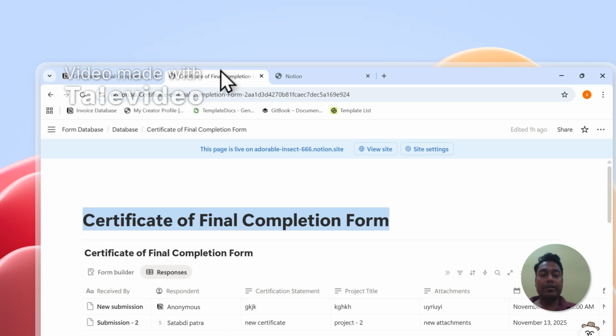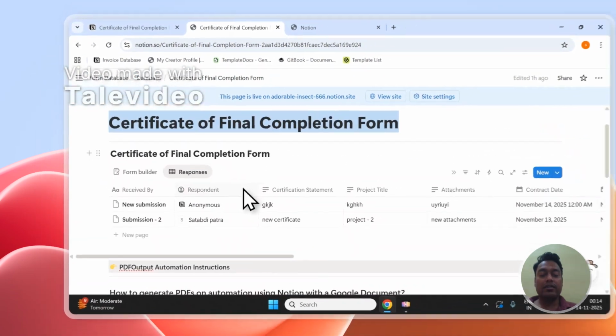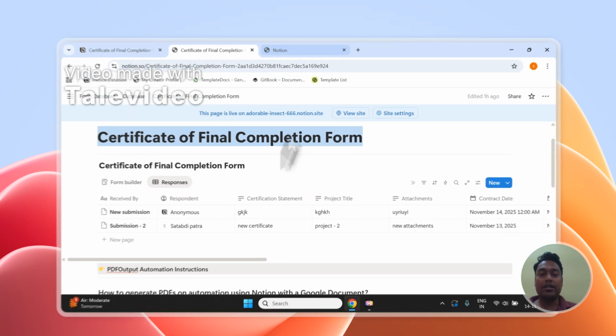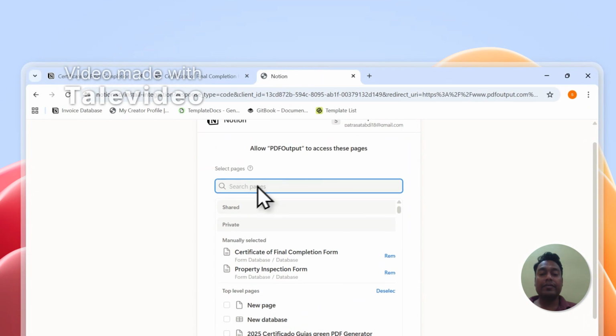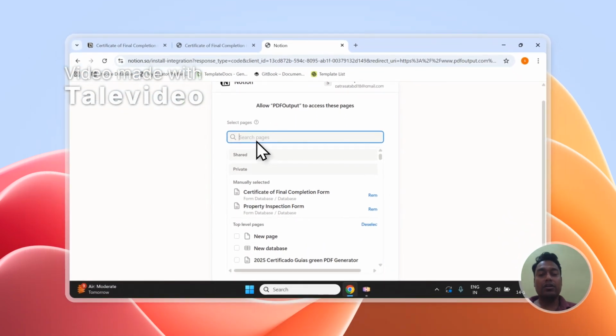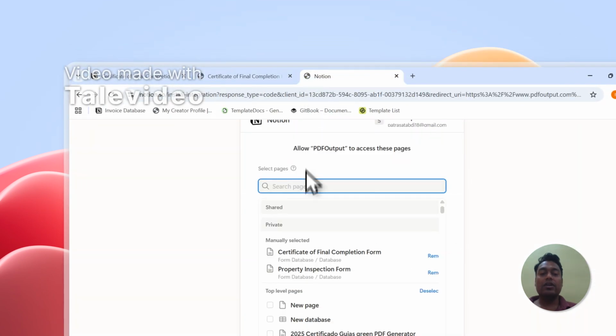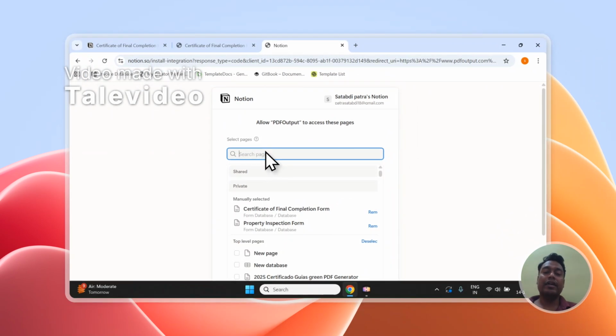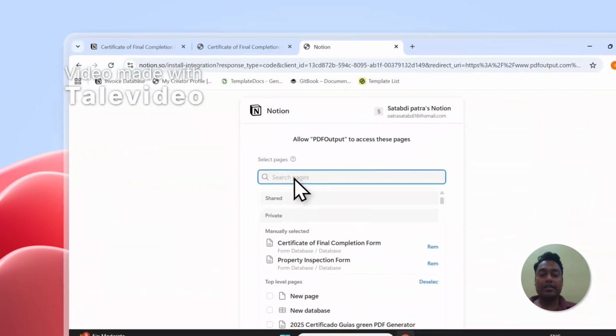Besides this, if your database has other properties such as relational properties which are connected to this database. So let's say my certificate of final completion is connected to database A and database B through relation. So I will also add database A and database B over here, which will be required for the automation process. If you add all the databases that are connected to the main database, your PDF file will also have the relation rollup properties intact, which you can create and document properly. So always and always add all the databases correctly inside the search pages.